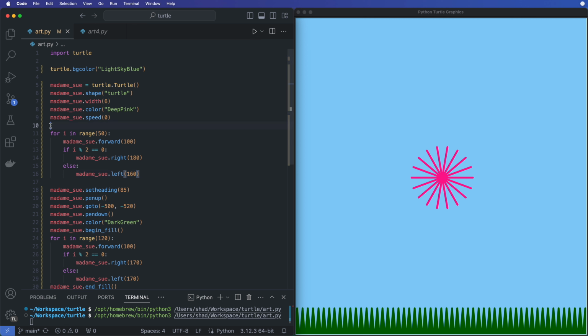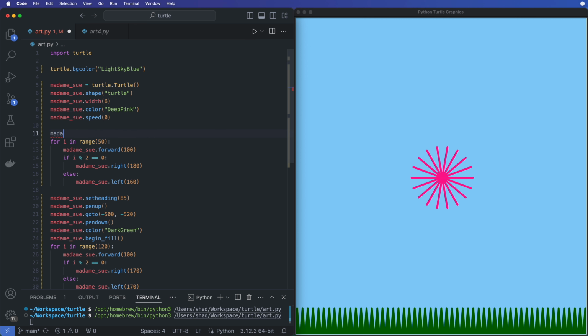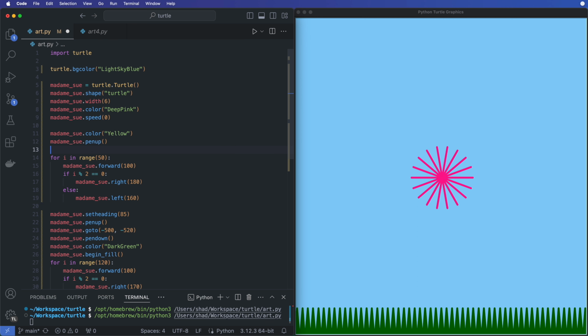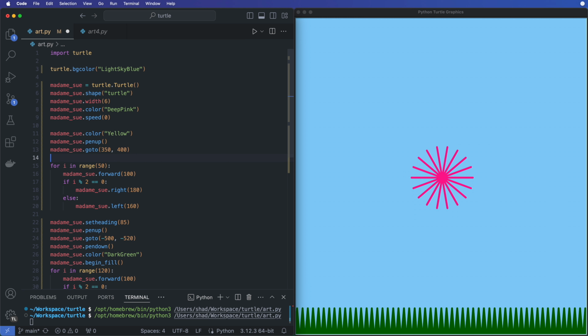Okay, let's go. Let's change the color to yellow by typing madamsue.color("yellow"). And let's put the sun in the top right corner. Type madamsue.penup(), madamsue.goto(350, 400), then madamsue.pendown().